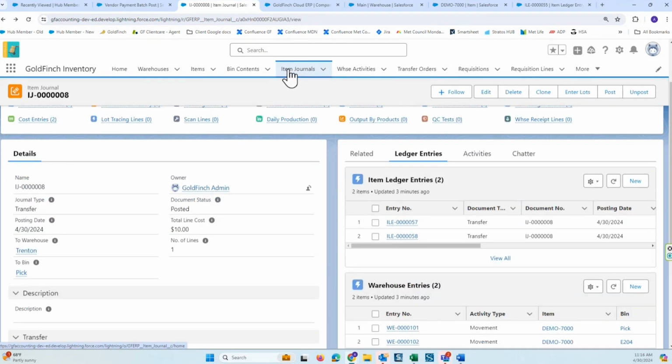So that's really what I wanted to go through on the item journals. The other thing is more like the production journals. We'll go through more on work orders and cycle counting. Again, we can kind of work that out.